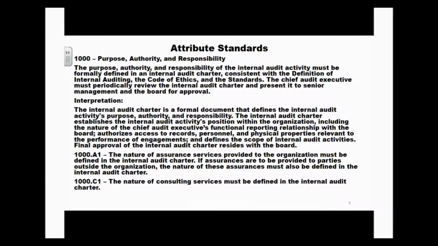So you will each, that's not a generalization, but it is specific. Interpretation: the internal audit charter is a formal document that defines the internal audit activity's purpose, authority, and responsibility. The charter establishes the internal audit activity's position within the organization, including the nature of the chief audit executive's functional reporting relationship with the board, who we are going to report to, and the steps we go through, and authorization of access to records related to performance of engagements, and defines the scope of the internal audit activity, what we're going to do.